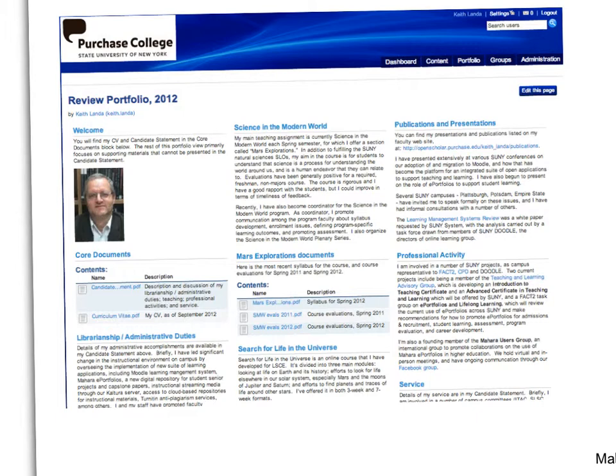Again, what makes the portfolio page different than just opening up a Word document and writing an assignment is the ability to take lots of different examples of your work, bring them together, and add reflections. Here is a review portfolio page that I put together a few years back now as part of my annual review. You can see that I have uploaded some documents.